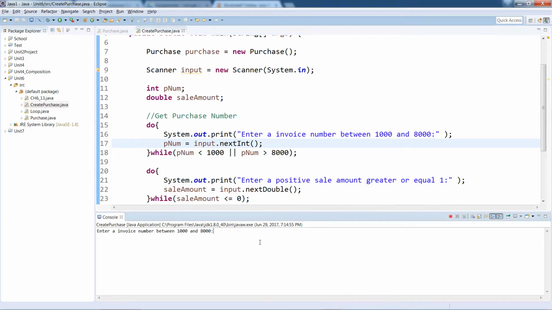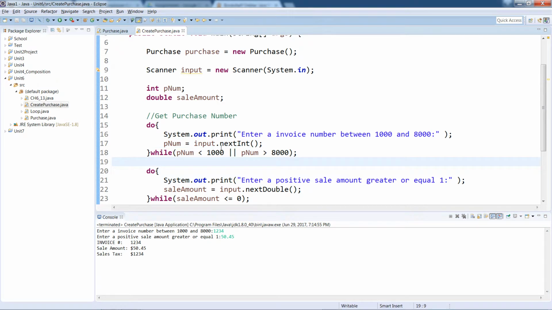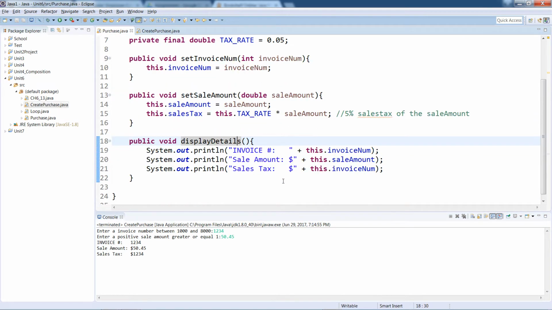So let's run this. So amount between 1,000, we'll just say 1, 2, 3, 4, 5. Oh, that's too big. 1, 2, 3, 4. Sale amount will be, let's just say $50.45. And there it is, the information. So invoice number 1, 2, 3, 4. Sale amount 50.45, and the sales tax is, well, that's not correct. Is it correct? I think our purchase doesn't have the 5%. Oh, we did. You put it, okay, duplicated it twice. All right. Where is it? Oh, right here. Who caught that? Didn't tell me.